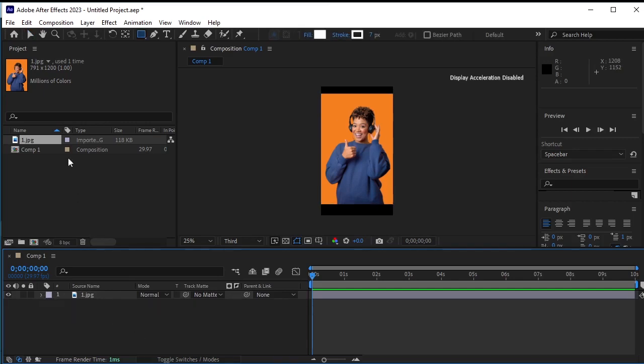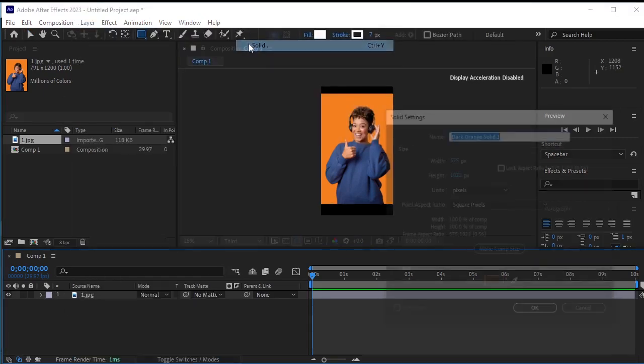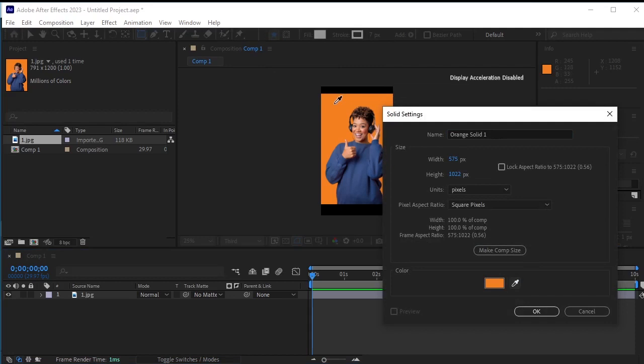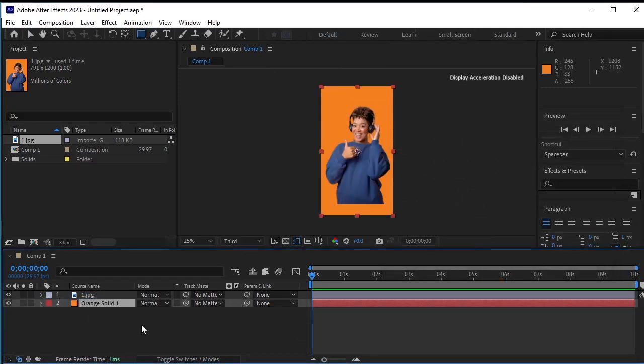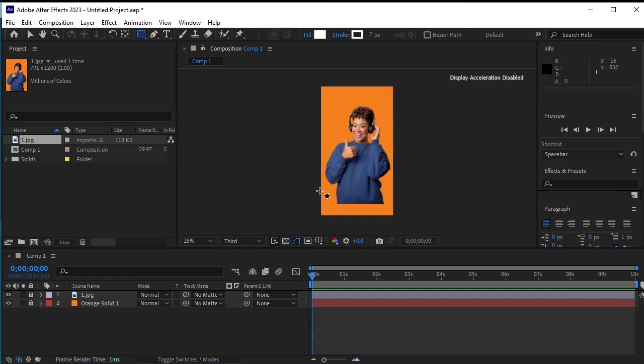Navigate to Layer, then New, and choose Solid. Use the eyedropper tool to select colors from the image and create a new solid. Place it below the main image layer, then lock both layers as we won't be editing them further. Now, let's draw a shape using the rectangle tool.